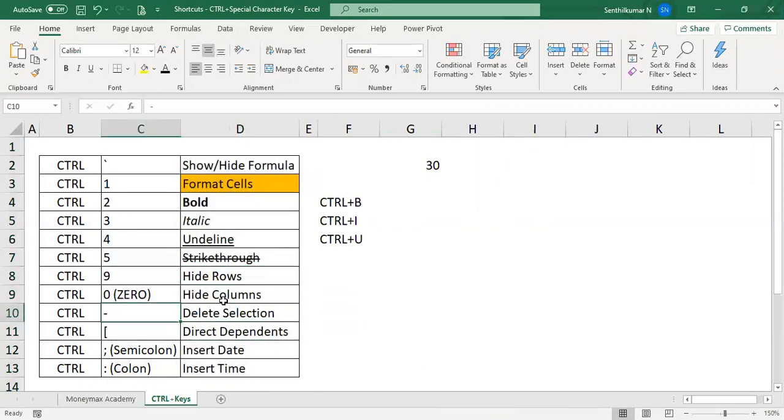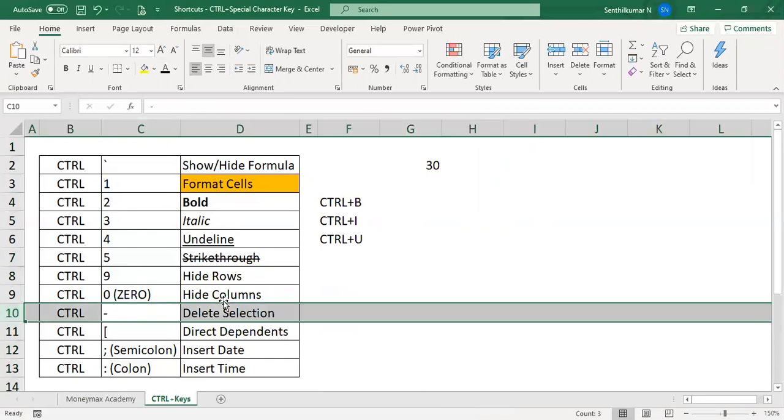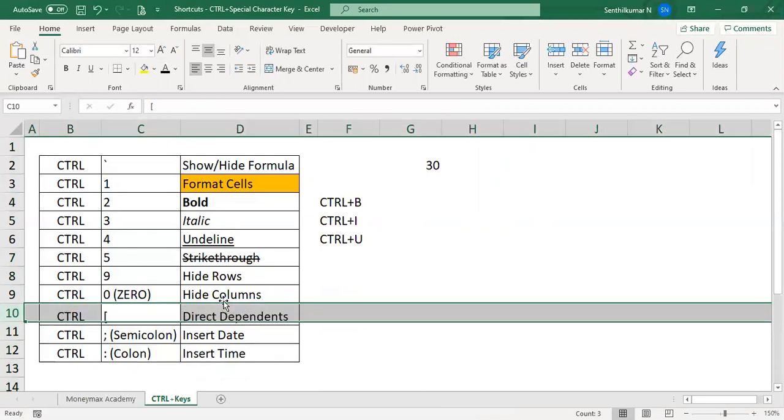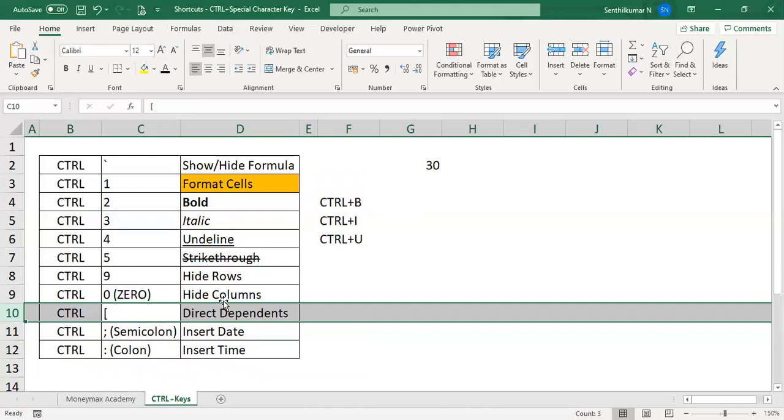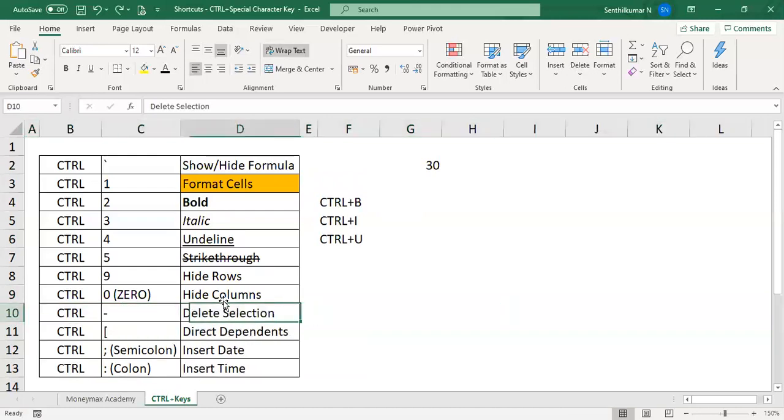Now, if you want to delete the selection, if you want to delete the entire row or a particular selection, you can use Control minus. Suppose you want to delete this row, you can delete this. If you want to get it back, Control Z. So Control minus is called delete the selection.